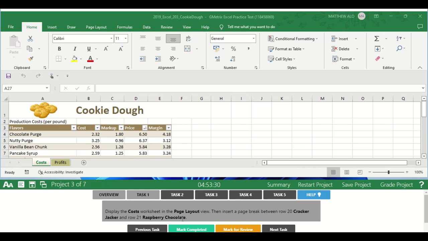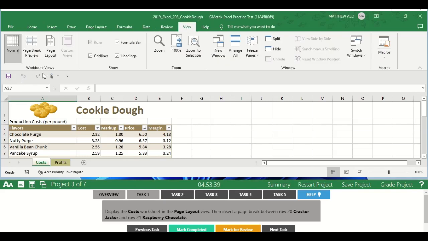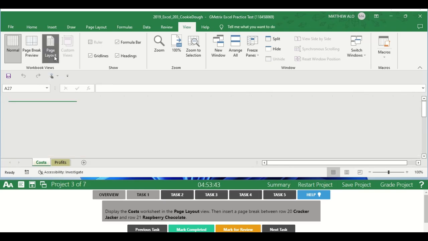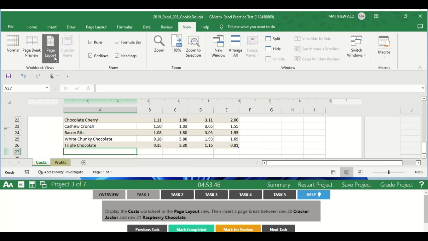Now to do this, you click on the View tab, then in the Workbook views, you select Page Layout command, and you scroll to row 21. Okay, here you have Raspberry Chocolate, and row 20 is Cracker Jacker.